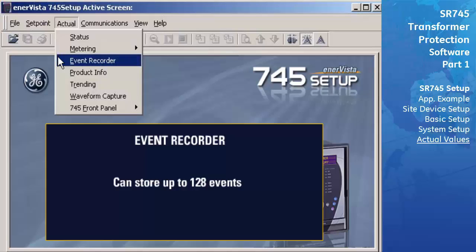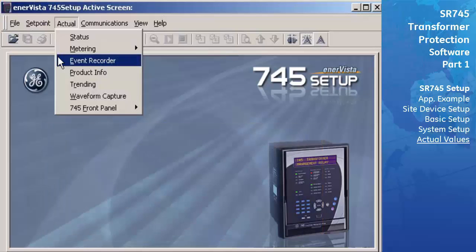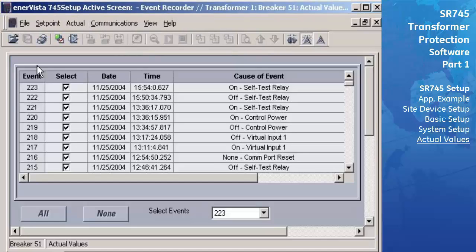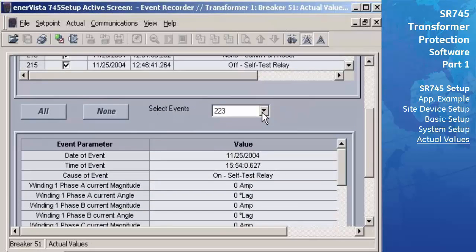Let's take a closer look at how to access the event information. Select the event recorder from the Actual drop-down menu. At the top of the event window, you will see a list of all events that have occurred in the relay. This list will include the time, date, and cause of the event. If you scroll down, you will see a drop-down bar for selecting the specific event number you wish to look at. We will choose event number 223, listed above as On Self-Test Relay.